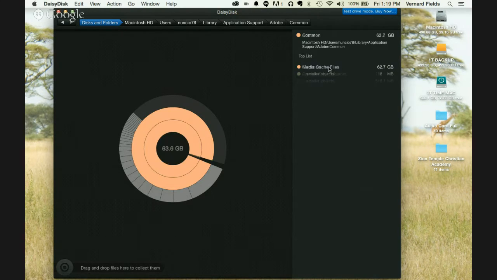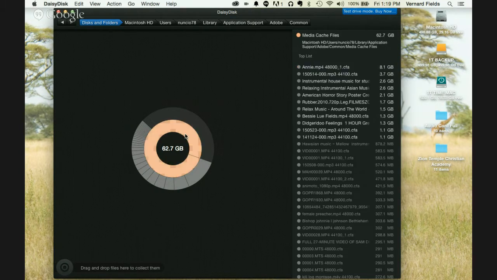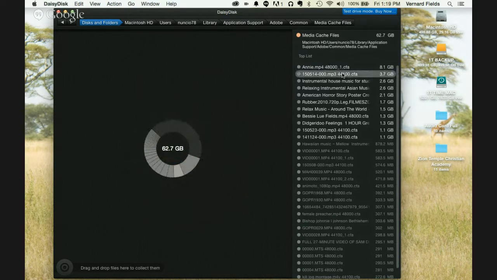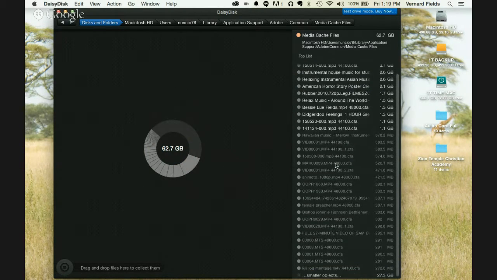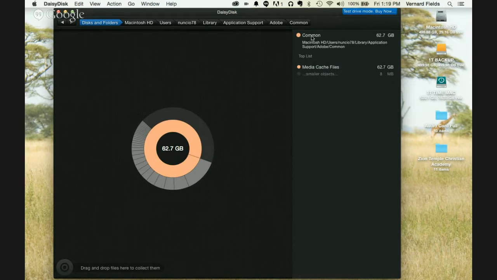If I click on that, all that is media cache, 62.7 gigabytes of media cache. You may be wondering, well, what is media cache? If you hover over that, this is what media cache is. Media cache is all of this. It doesn't look like much, but it adds up, and it's 62.7 gigabytes. So I just click back on Common.